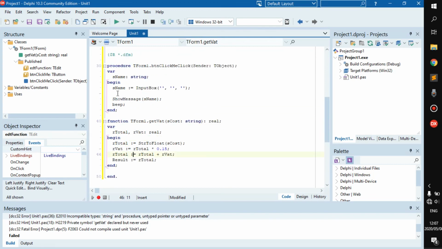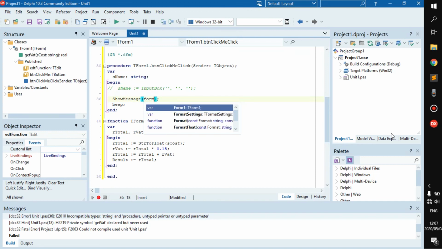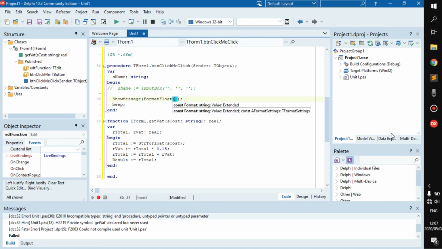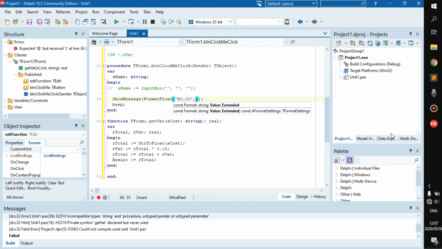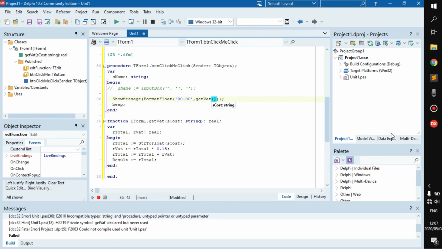Anyways, so now to call upon it, we can just take that out. Now, what we're going to do is we're going to create a show message. And we can go format float. And since we work in rand, we will go 0.00. So here we just go get VAT, just like what you do with a procedure if you were to try and call upon it, like show message here. And then inside of this we go edt function.text.